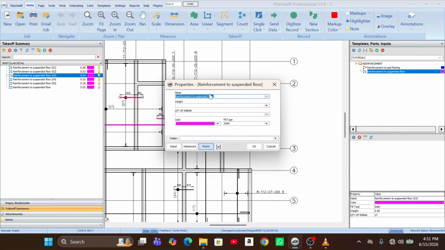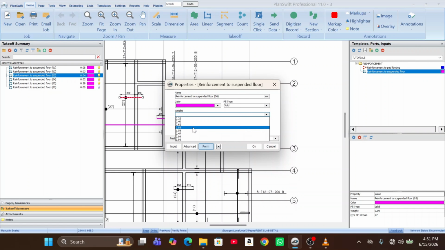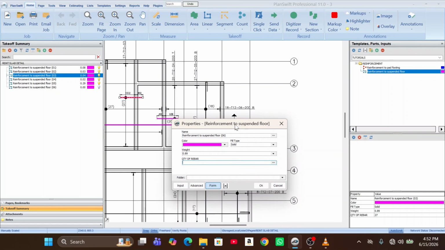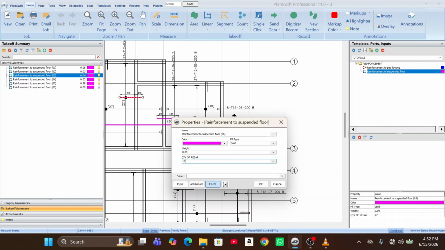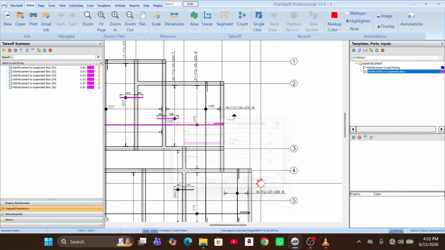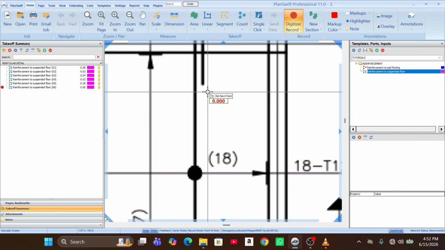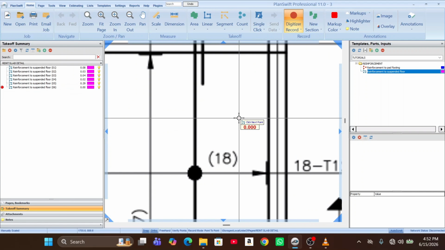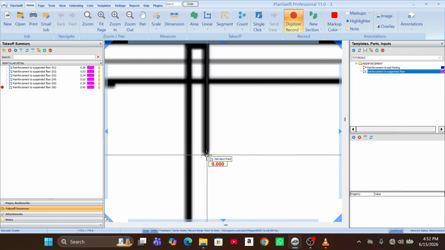Click on your template, rename it O6. The weight is T12, that's 0.89 kg. And then the quantity, what is the quantity? 18 in number. So you input 18 in number, and then you click on what? Okay. So all you just need to do is to trace the reinforcement.